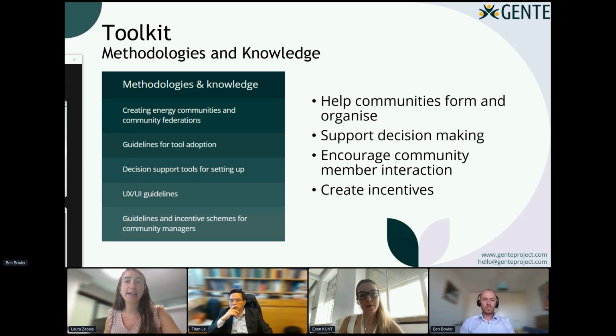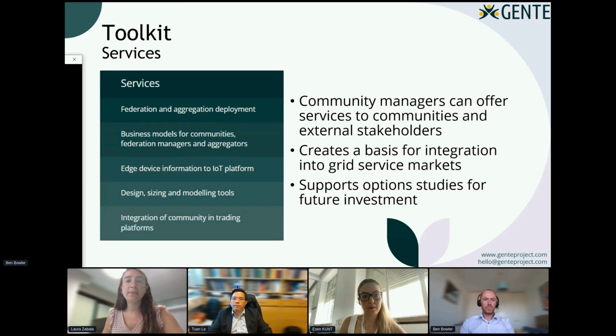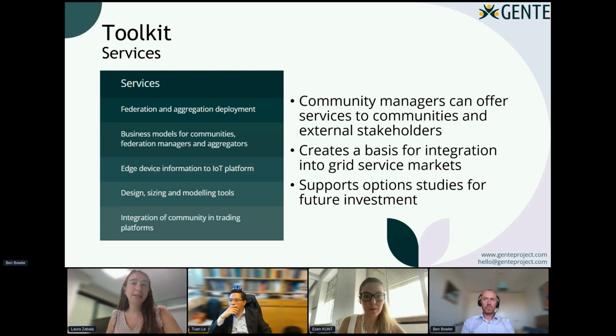If you can go to the next slide, please. The services that are developed within GENTE are aimed at the community managers so that they can offer these services to the communities and also to other external stakeholders. The aim of these services is to create a basis for the integration into the grid service market and also the trading market. For that, as I mentioned, different services and also business models will be developed within the project. And together with all these services, different technologies are also developed or upgraded within the project.